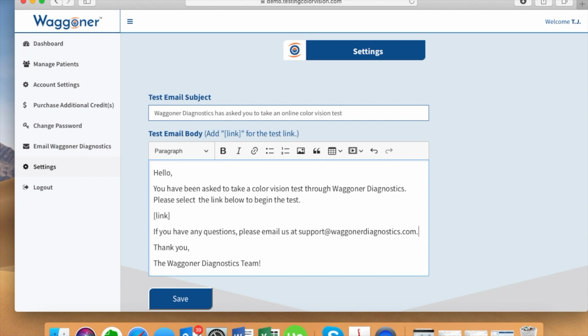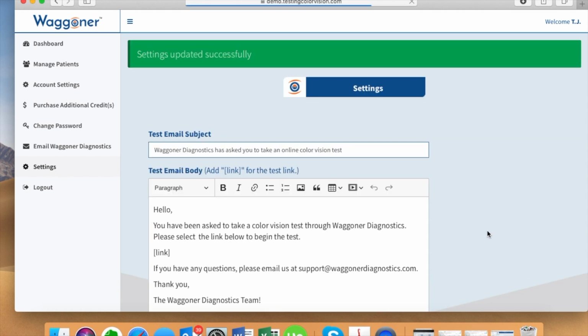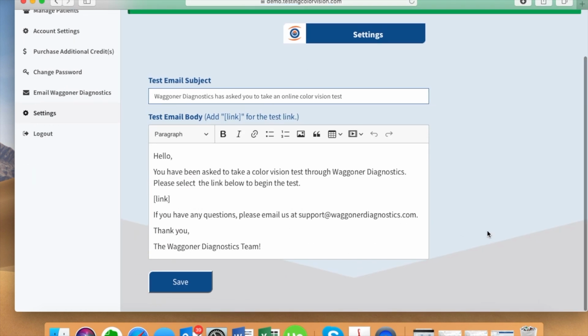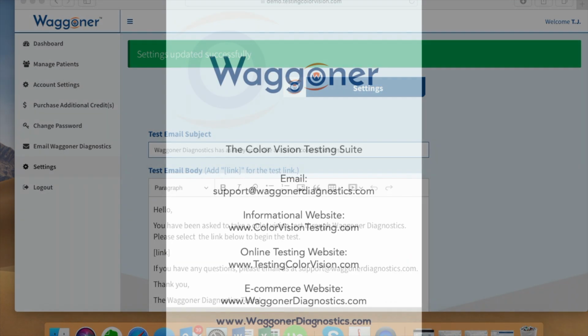After completing the subject line and content, simply select Save, and it will confirm that it's been saved. Great job! You're ready to send your first online color vision test.